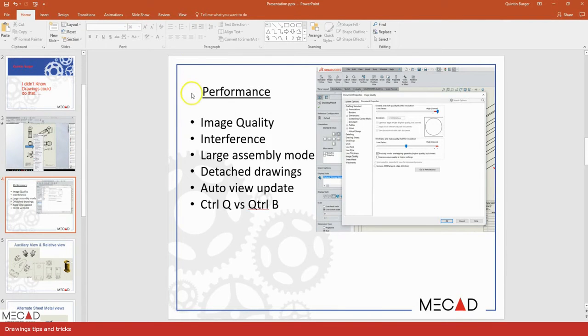In the next section, I'm going to be covering my image quality, interference, large assembly mode, detached drawings, and auto view update.